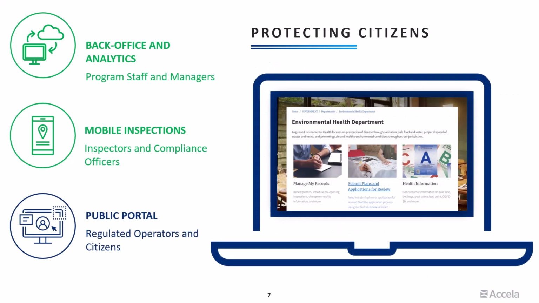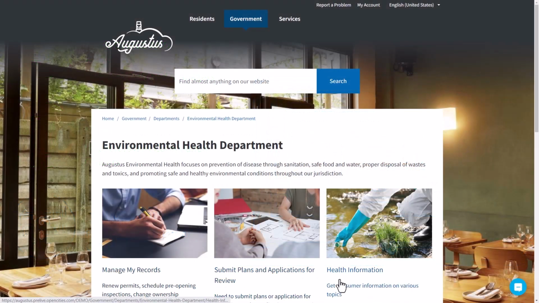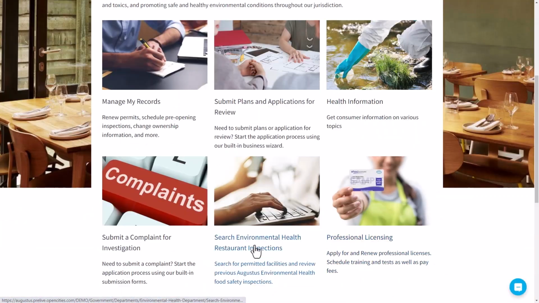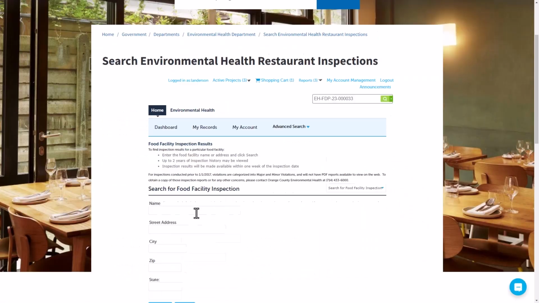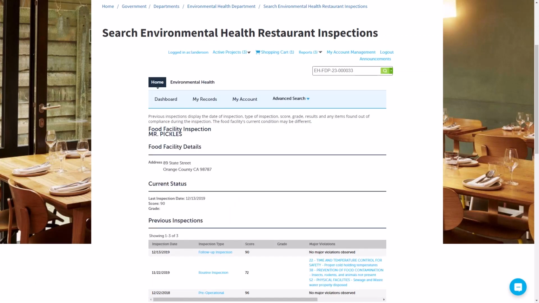Which brings us to the Accela public portal for your regulated businesses and constituents. Public users can easily submit plans, complaints, or get to inspection results online. To see inspections, all I have to do is search by facility name, and I have a view of specific violations for that facility.